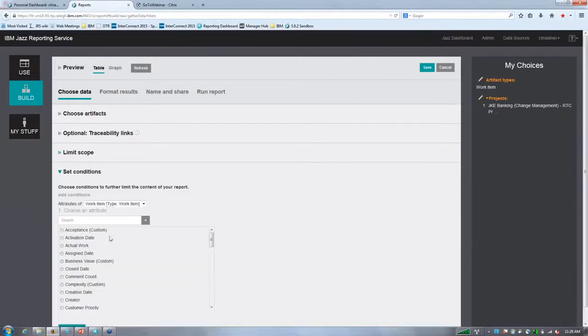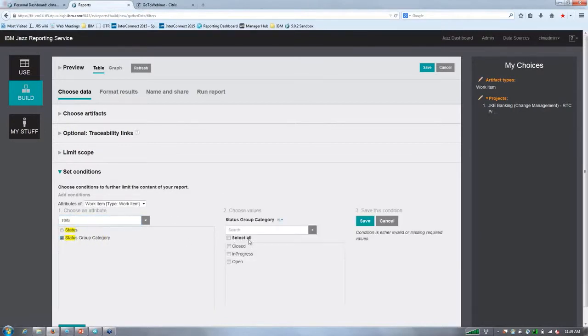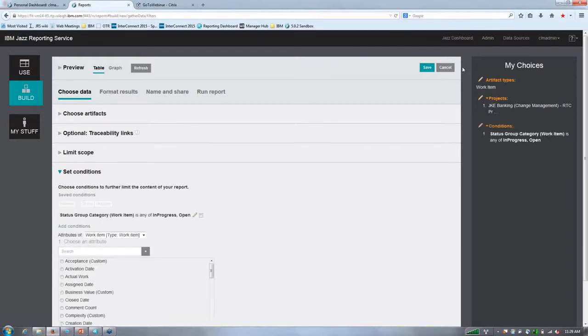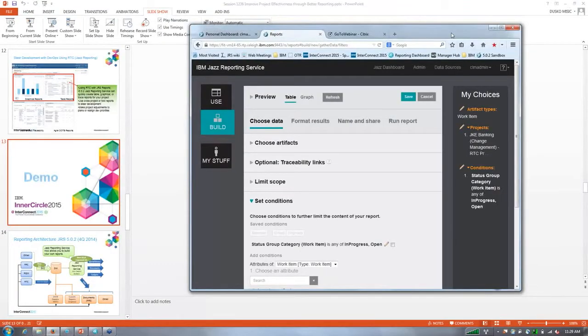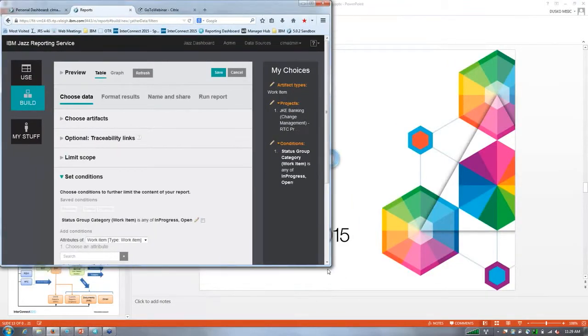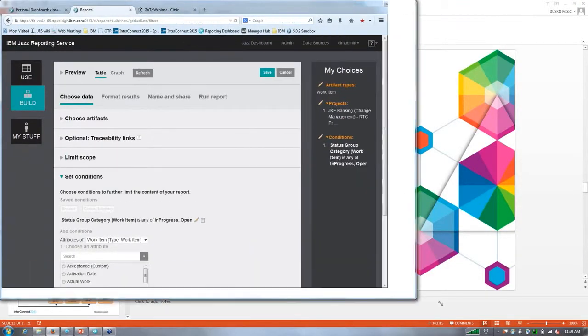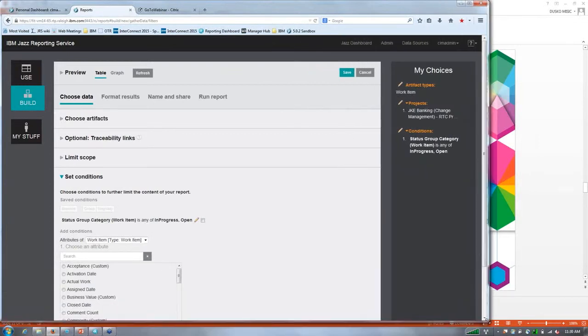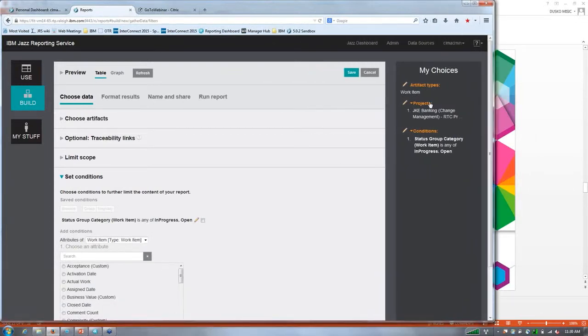And what I want to show here is a number of open defects sorted by severity and priority. So creating a condition, all of the open ones. And on the right-hand side, as I'm building the report, there is also the My Choices panel, so you can see essentially the definition of your report as you're progressing.